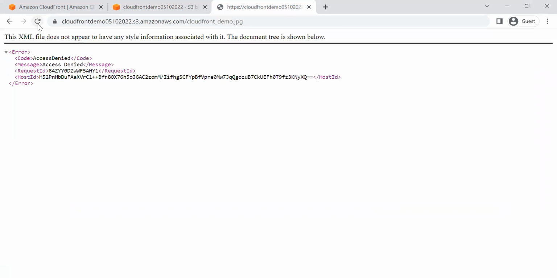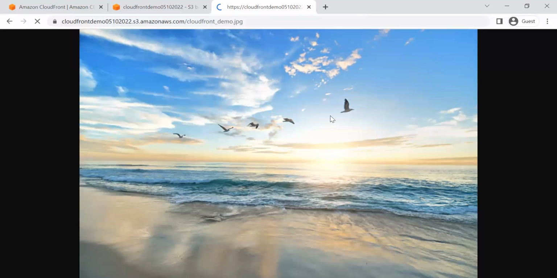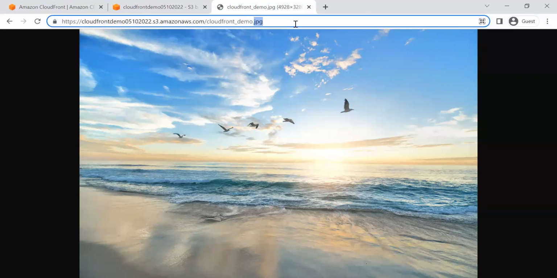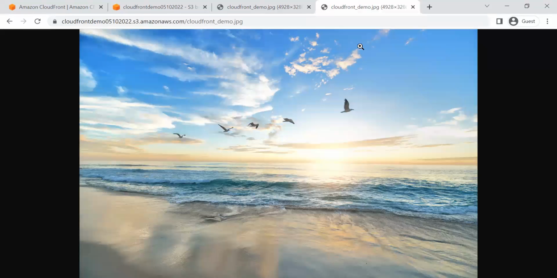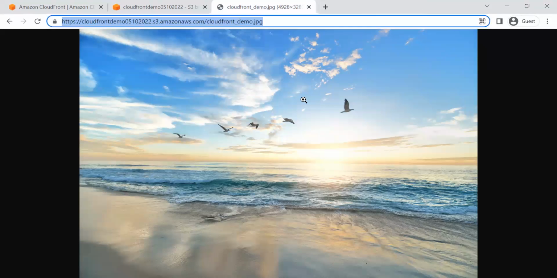Now, when I try to load this site, we can see the image in S3. But if you noticed, it takes some time to load, maybe 1 or 2 seconds. But now we can access the image from the internet.